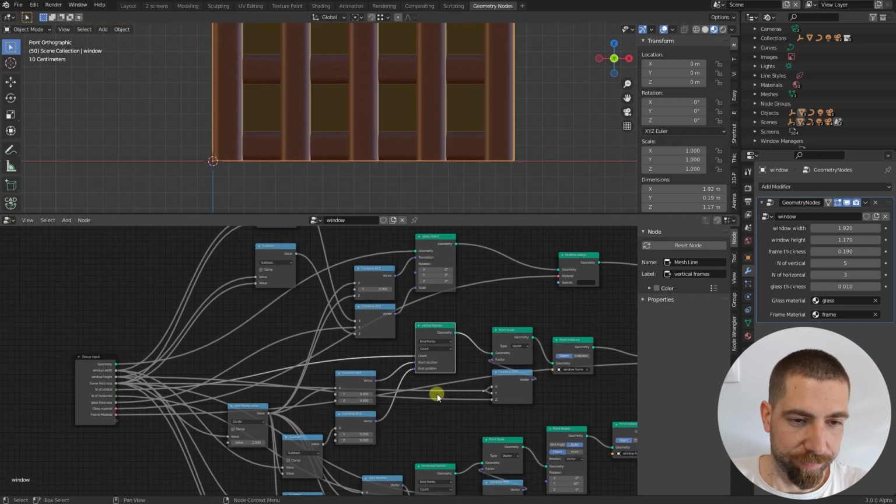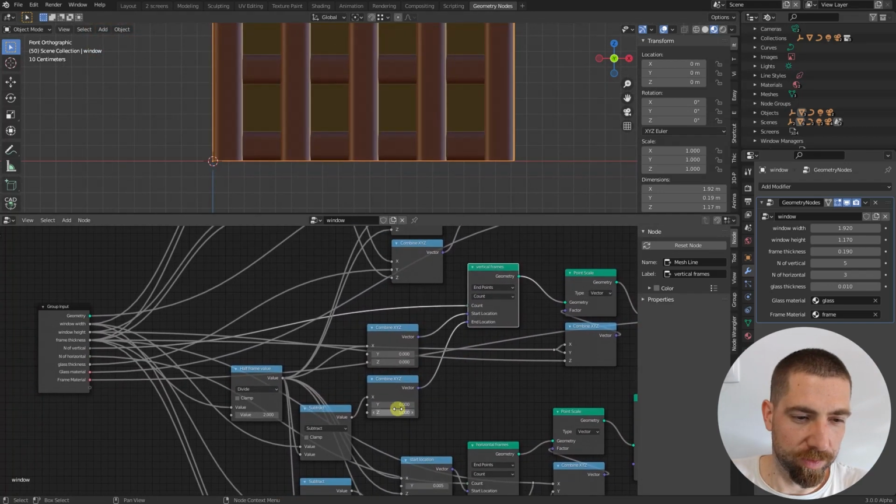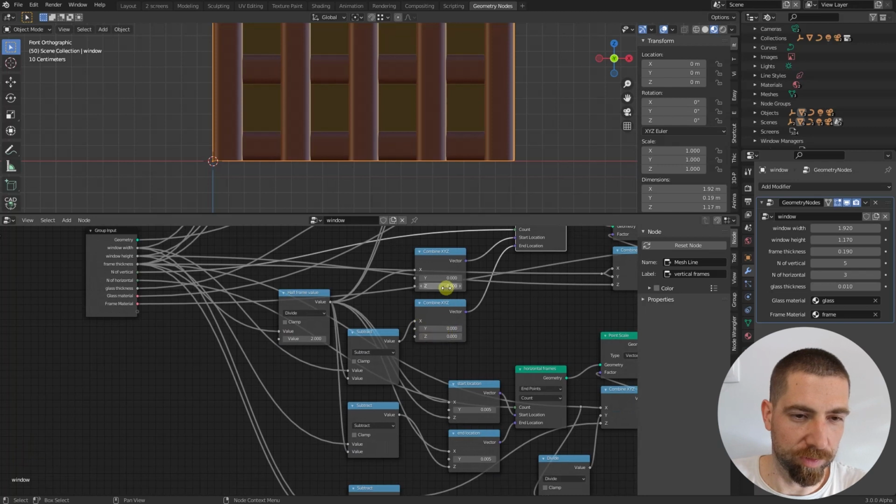As you can see, this is start location. You can see the end location, the x value subtracted by the half frame value, and from the window width value.